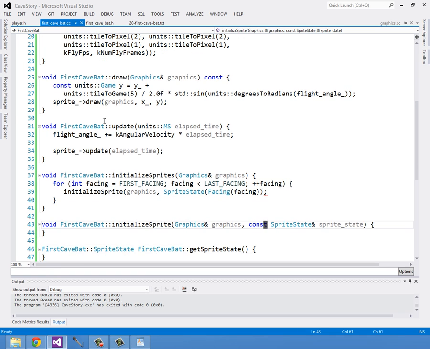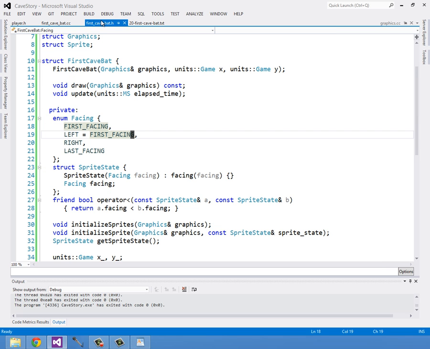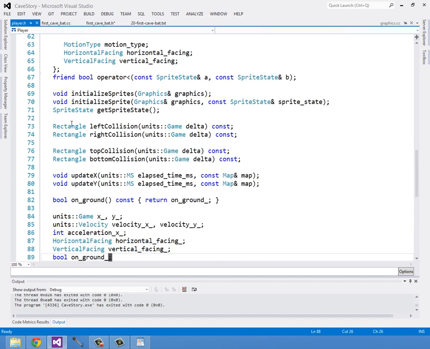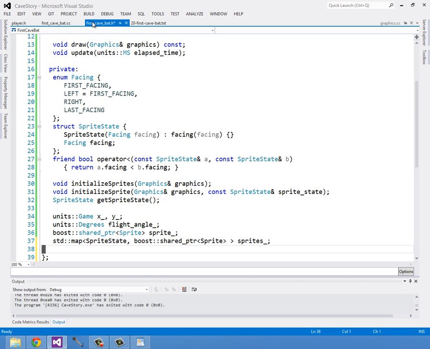Okay, so that takes care of our initialized sprites, which is a lot like the player's initialized sprites, except it's only one for loop instead of 3 for loops. So for initialized sprites, this is where we're going to do this sprite creation logic. So we're going to need a sprite map too. So I'll put that in here, and this is going to be the exact same as our player's sprite map, except with a different sprite state, because this one's the bat sprite state.